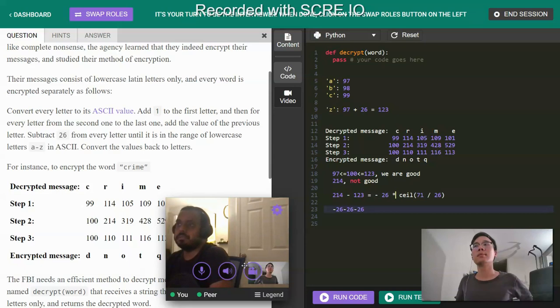Will this formula work? I'm thinking. So let's take an example of 123. Now 123 is already in that range, so that's good. So for 124, you need to subtract minus 26, right? Or should you subtract minus 1? I guess I didn't get that. So it should be minus 26.